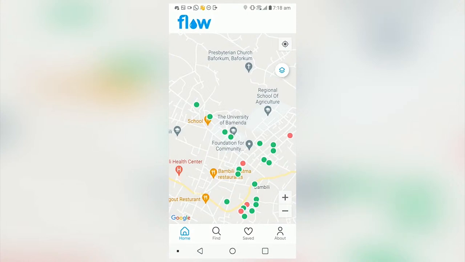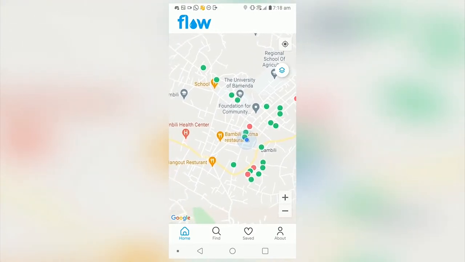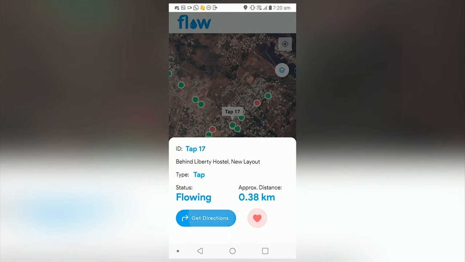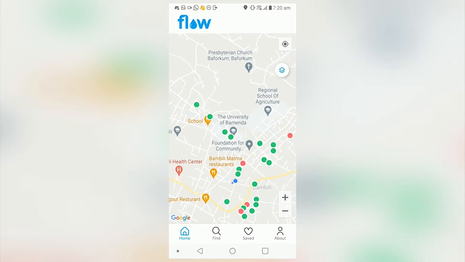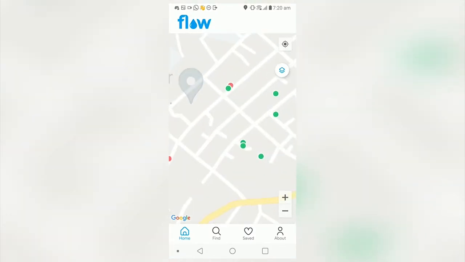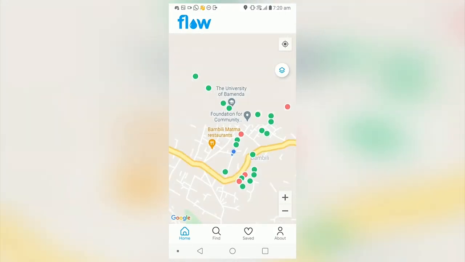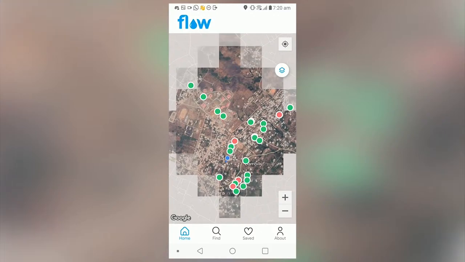On the map, the green points indicate locations with available water supply, while the red indicates otherwise. Users can save their favorite water sources using the like button and delete when needed. All this information is stored in a Firebase backend and made available to the public through the app. The aim of the application is to save the time spent by users randomly searching for water.